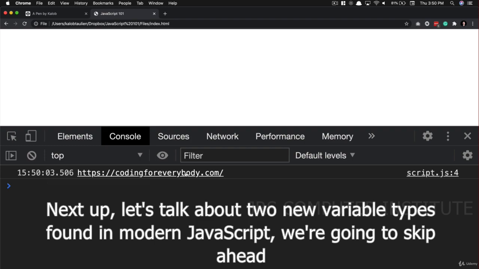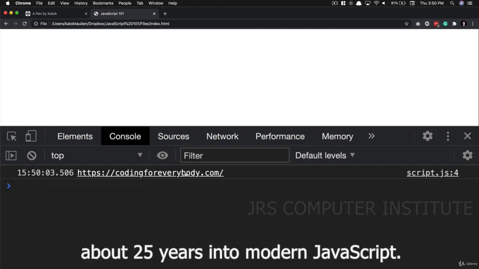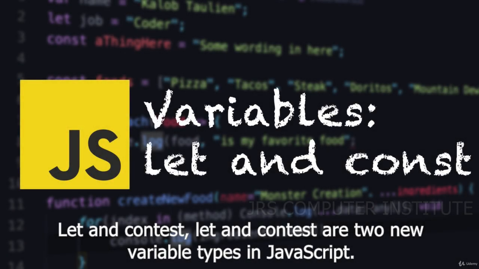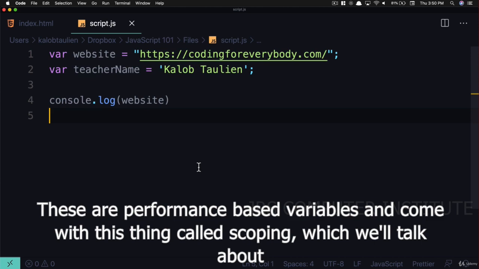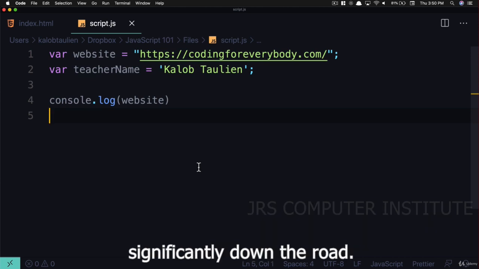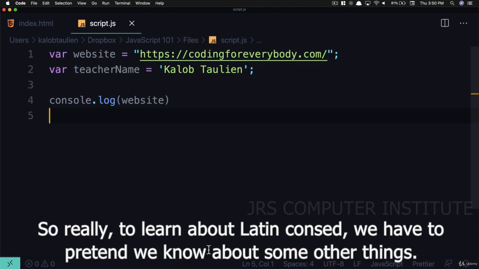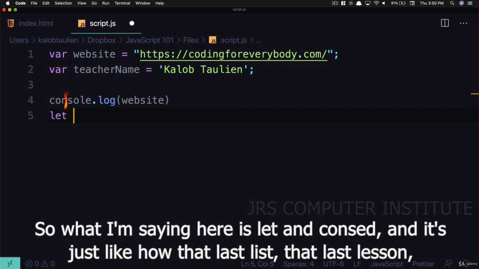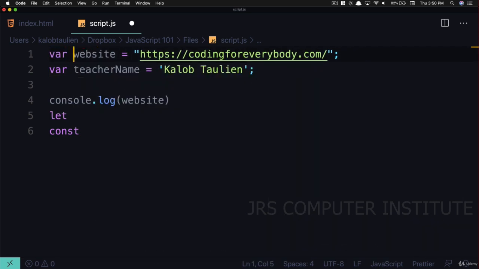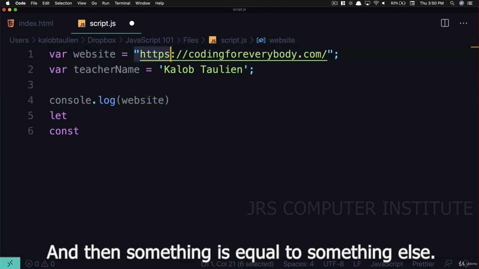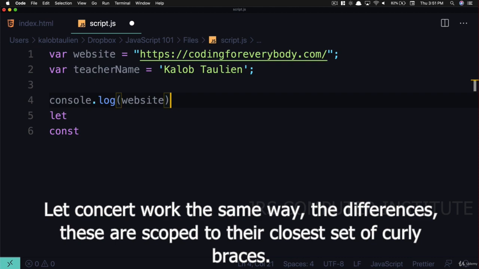Next up, let's talk about two new variable types found in modern JavaScript. We're going to skip ahead about 25 years into modern JavaScript. Let and const. Let and const are two new variable types in JavaScript. These are performance-based variables and come with this thing called scoping, which we'll talk about significantly down the road. So really, to learn about let and const, we have to pretend we know about some other things. So what I'm saying here is let and const, and it's just like how in that last lesson I wrote var, short for variable, and then something is equal to something else. Let and const work the same way.